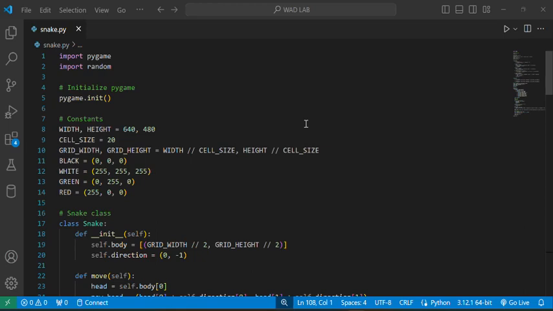One of the key data structures which we have used in the snake game is a list to represent the snake's body. Each segment of the snake is stored as a tuple containing the XY coordinates on the game grid. This list allows for efficient manipulation of the snake's body, such as adding new segments when the snake eats food and removing segments when it moves.